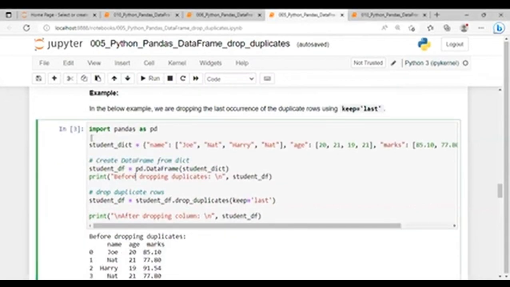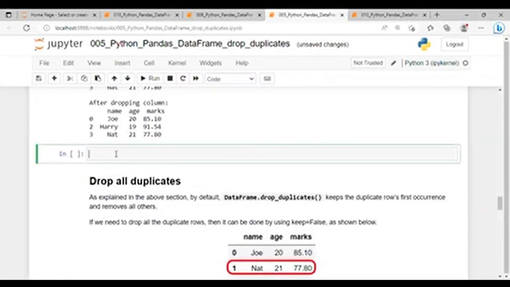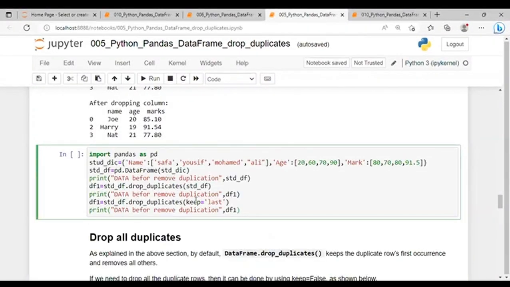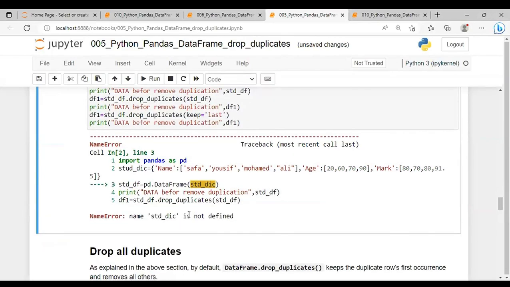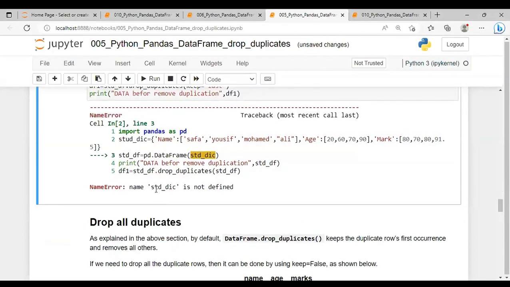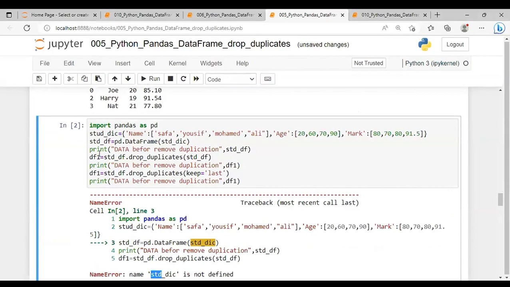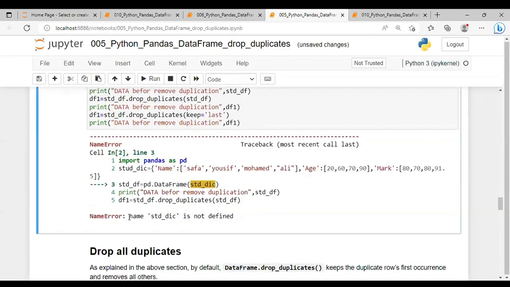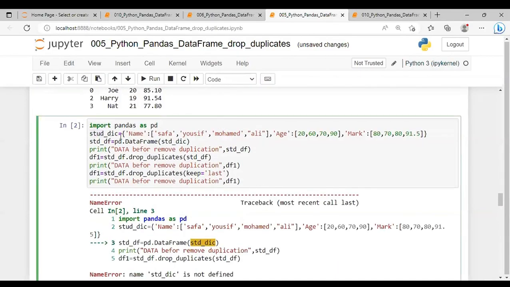The error is very simple. Okay, let me just tell you. Have you executed this statement? Yes. Here you have written std, right? And here you have written stud. The error is clear, right? The name std_dict is not defined. So just go ahead and check. You have to write the same thing here actually.